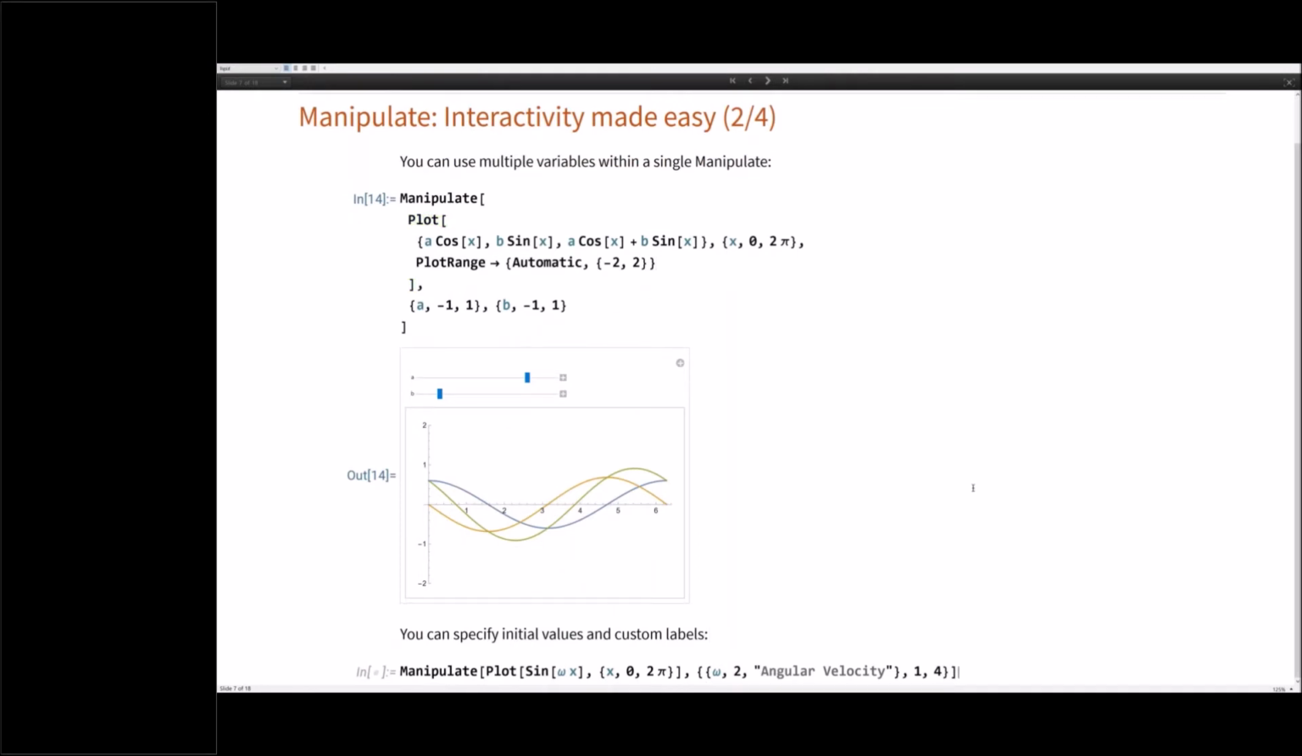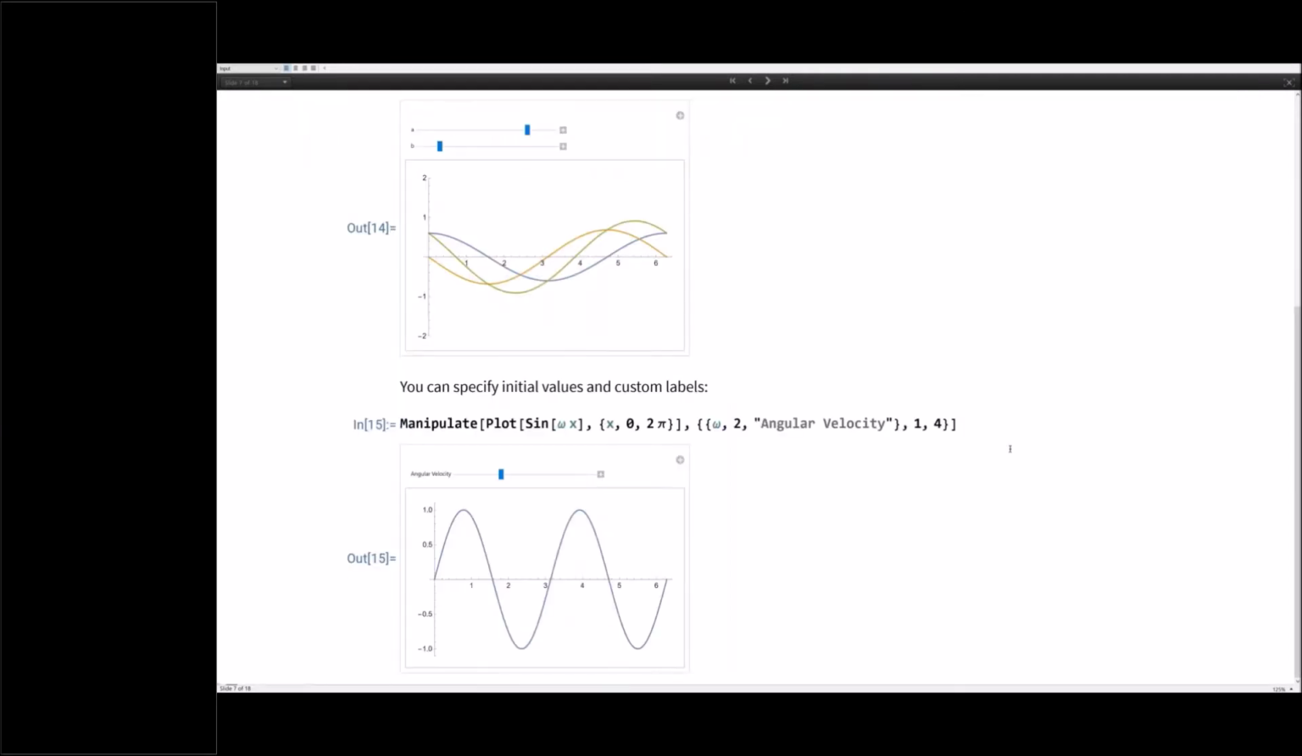Of course, all Wolfram Language constructs come with lots of options, and you can tweak the user interface and the appearance of the Manipulate very nicely. So you can, for example, provide a custom label instead of displaying the symbol name omega here. You can display angular velocity.